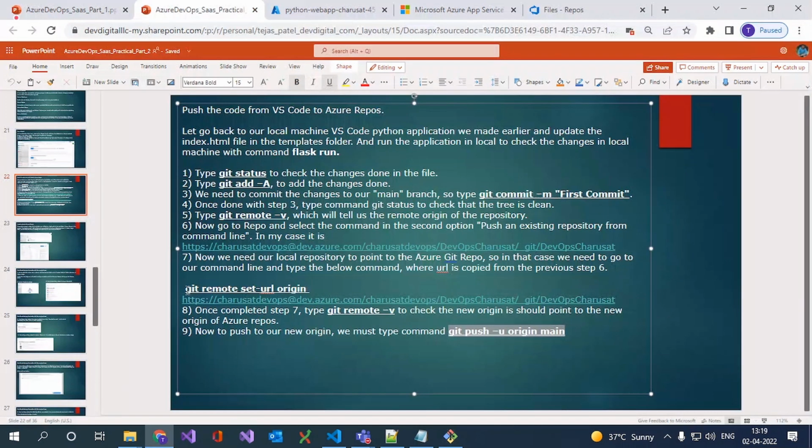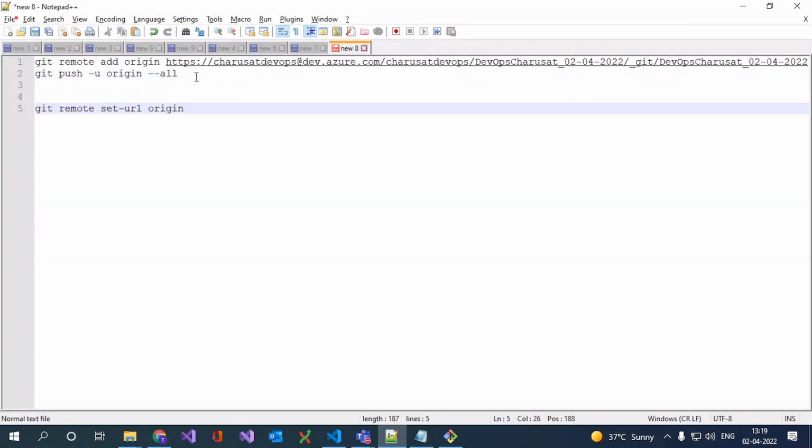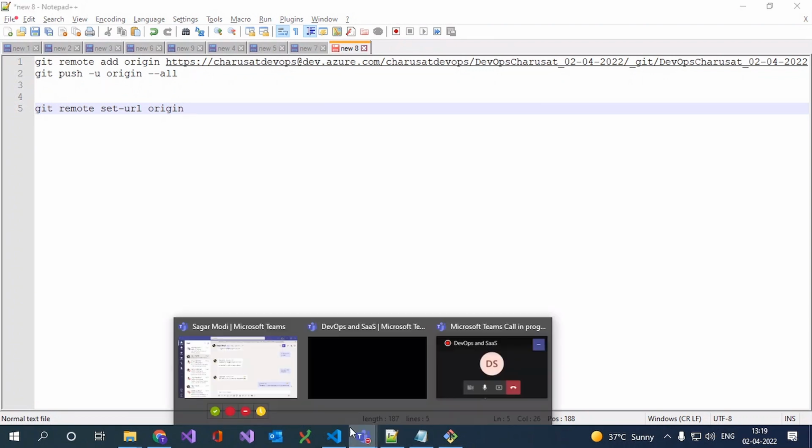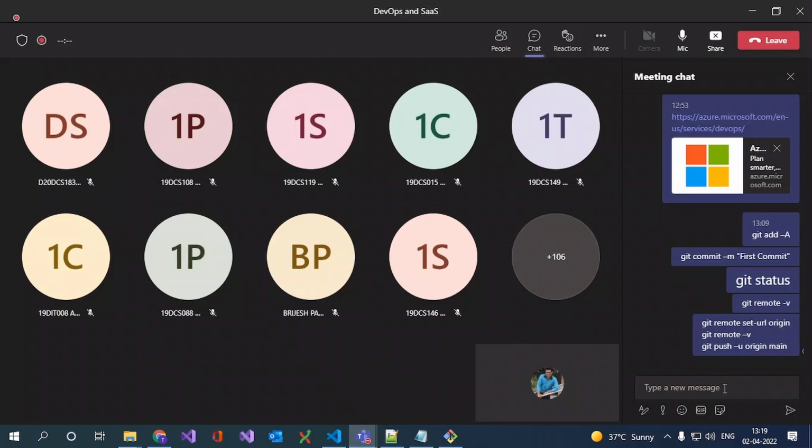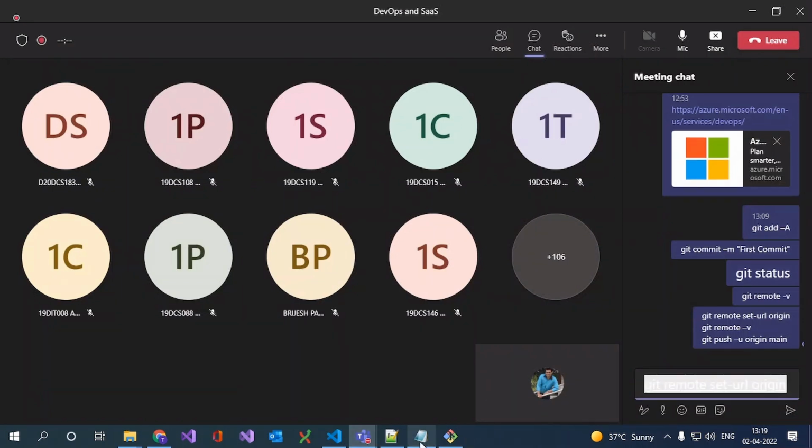git remote set-url. Look at it, guys, over here. Just paste this command in your Notepad.